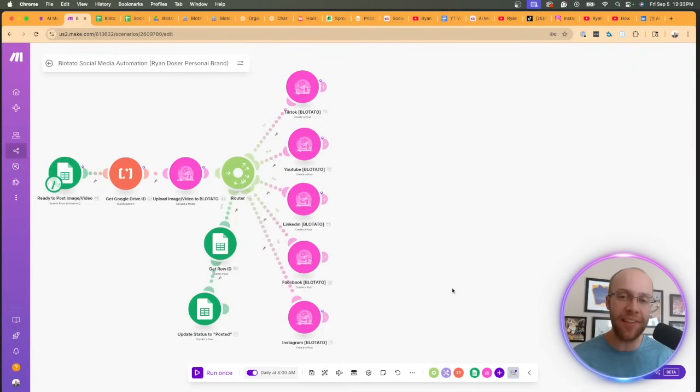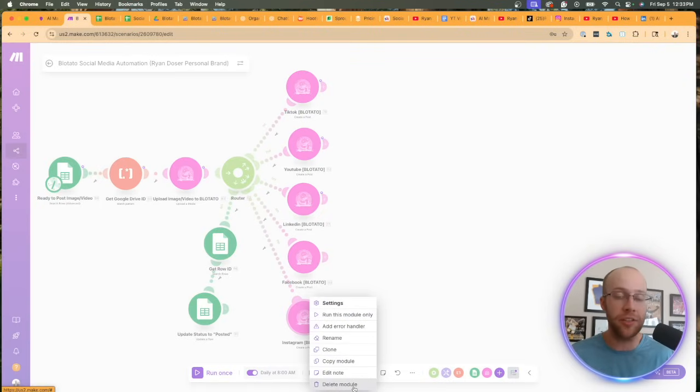Now, let's say that there are platforms on here that you don't want to post from. Well, all you would have to do if you're using my template, right click, and then you would simply click delete module.